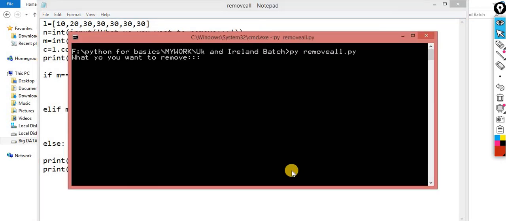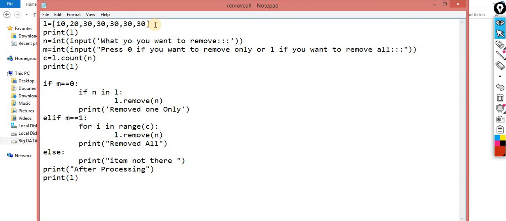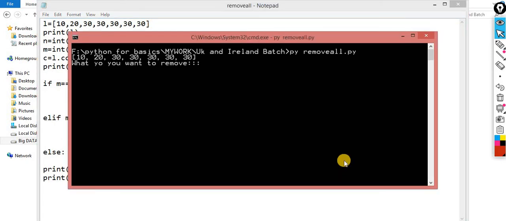Now this time, what do you want to remove? Prior to this, the data should be displayed to the user. Now the user will decide what they want to remove. So understand it. This is my data: 10 20 30 30 30. What do you want to remove? I want to remove 30.